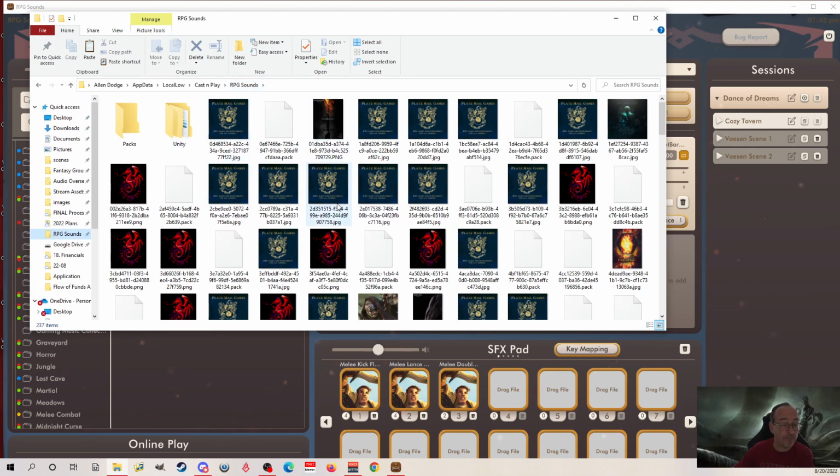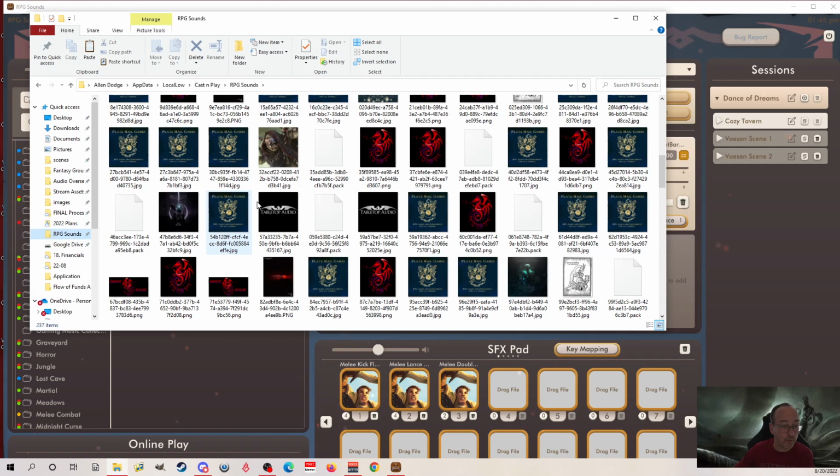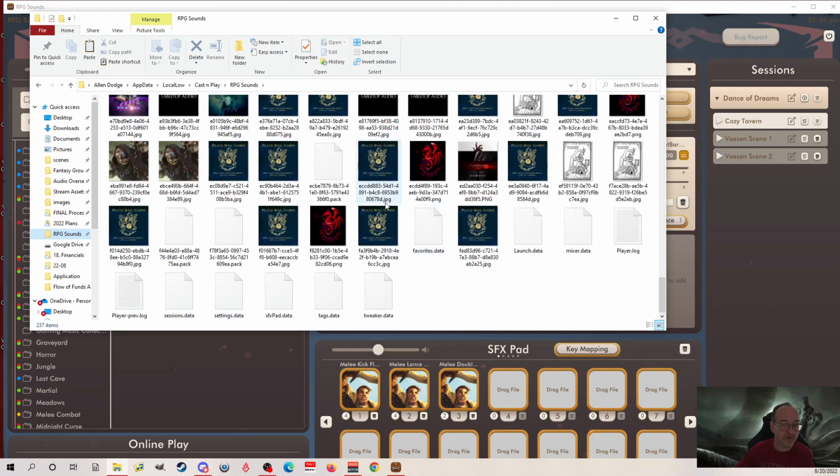Depending on how many sound packs you have loaded, and I've loaded up a lot of my own sound packs that I own, you may not have all of these different images that I have, but you will have sessions data, settings data, and SFX pad data. So this is what's saving your sessions.